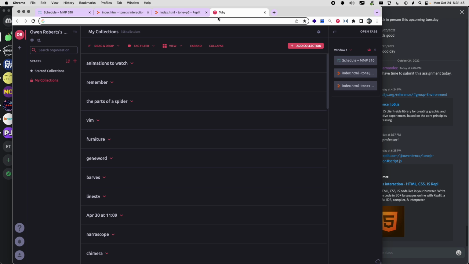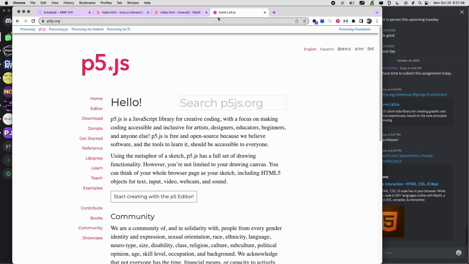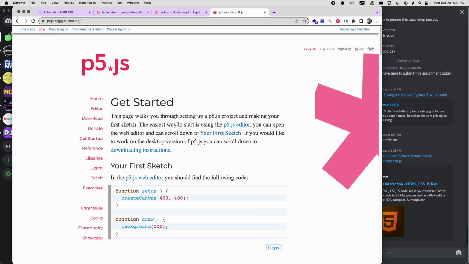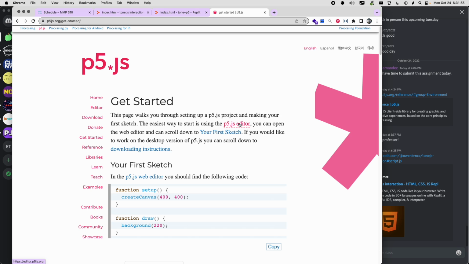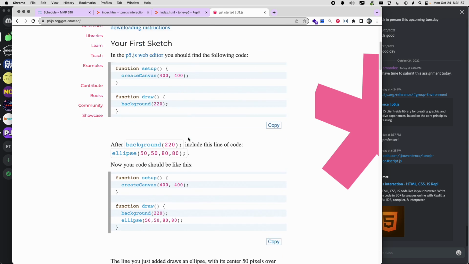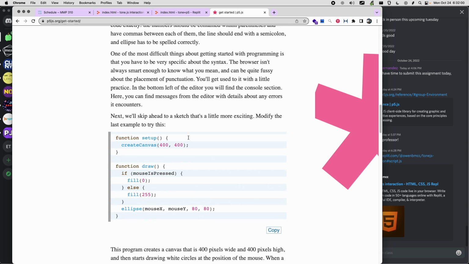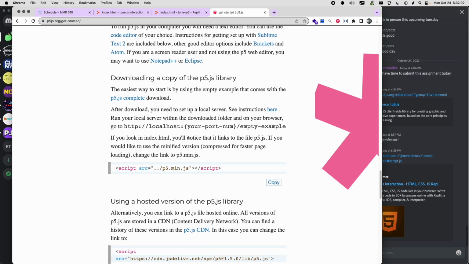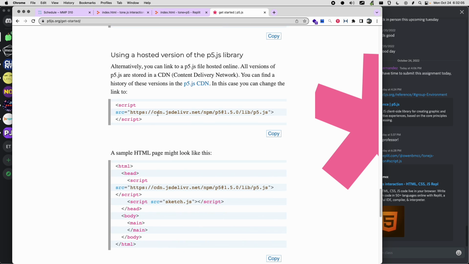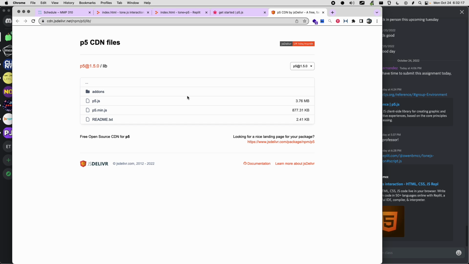I'm going to go to the P5 website and see if we can find a link somewhere. Let's look at Get Started. This has a link to the editor and some downloading instructions. I bet they have some HTML somewhere in here. Okay, there it is: using a hosted version of the P5 library. So there's our script. This will open up a recent version of the library for us. There's also a history of older versions here.